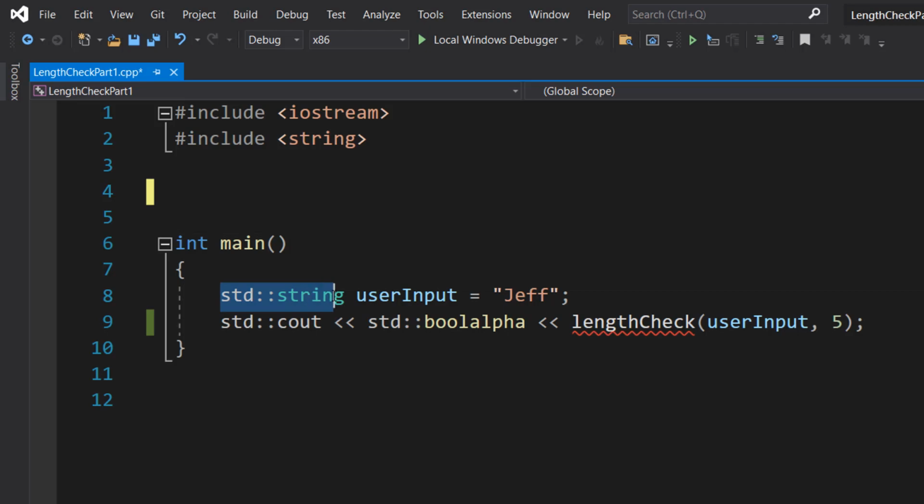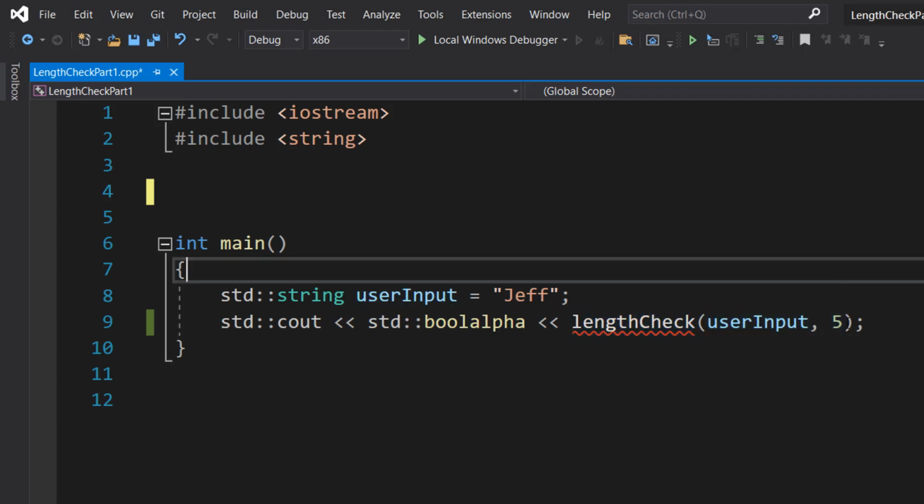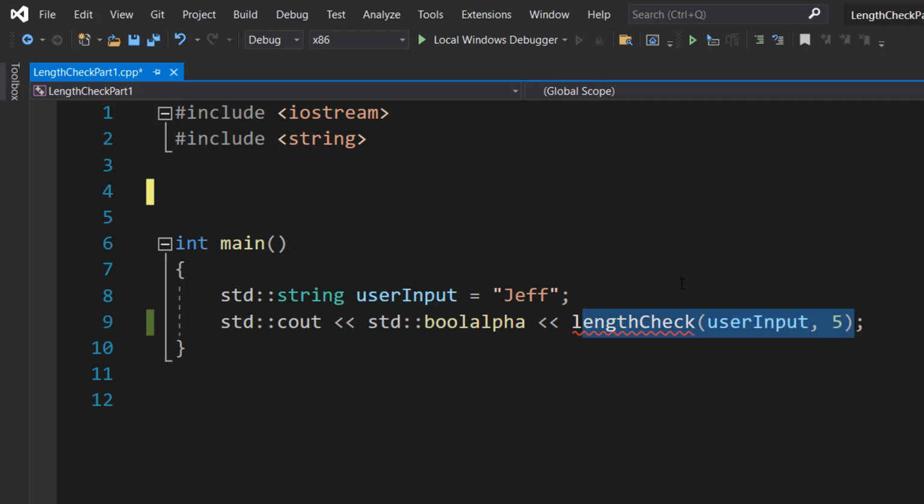So let's look at our main method. We've got std::string userInput equals "Jeff". This tutorial won't be teaching you how to get user input, only how to validate it. And after that we do std::cout, arrow thingy, std::boolalpha, arrow thingy, lengthCheck, userInput, and 5. So don't worry about this, we're going to go over that in a second.